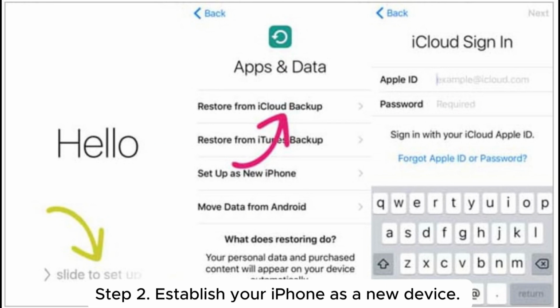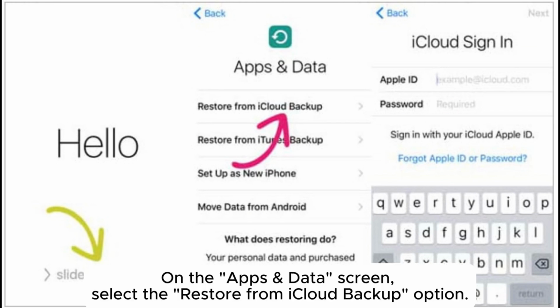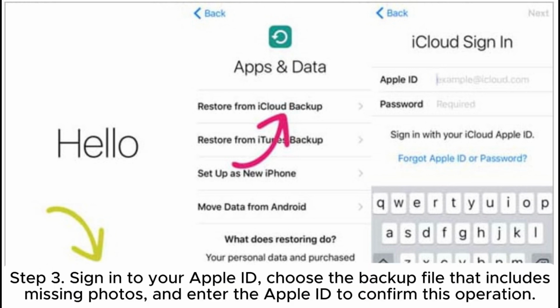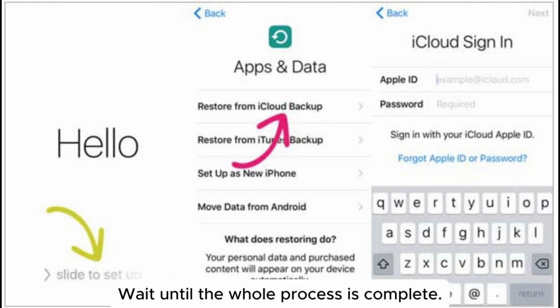Step 2. Establish your iPhone as a new device. On the Apps and Data screen, select the Restore from iCloud Backup option. Step 3. Sign into your Apple ID. Choose the backup file that includes missing photos, and enter the Apple ID to confirm this operation. Wait until the whole process is complete.